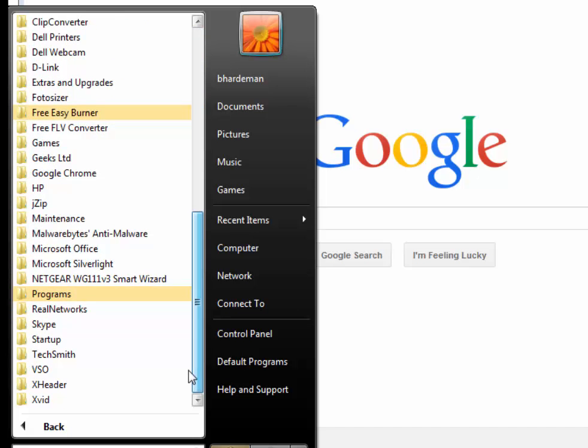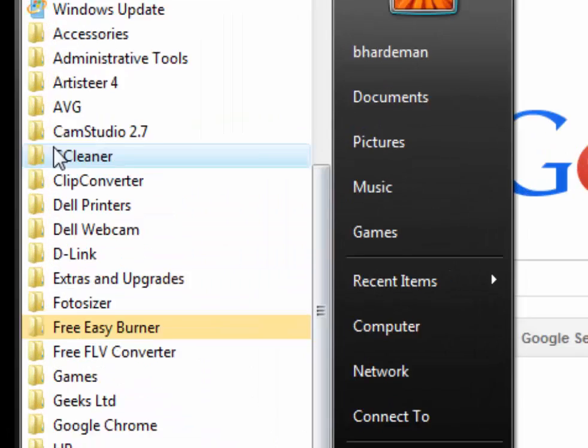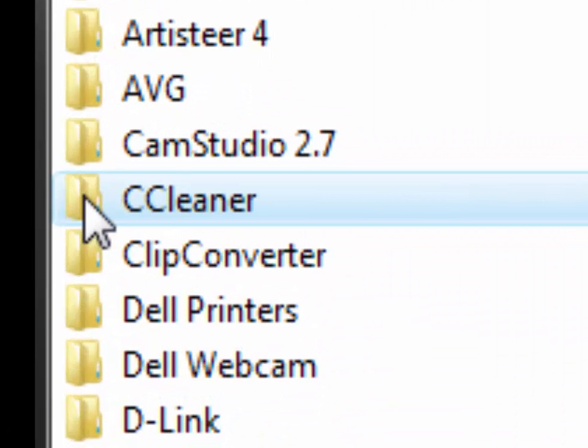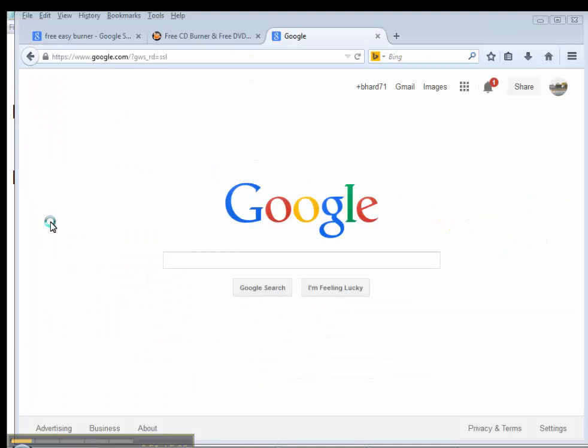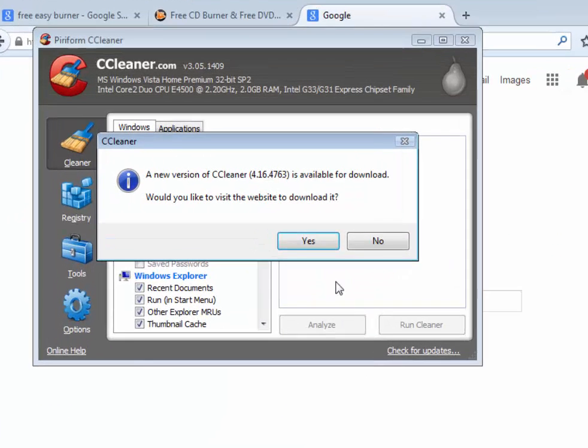Let's go down to CCleaner here. It's going to put a folder in your programs folder that says CCleaner. Click that, and look for this red icon and click CCleaner. It's going to ask for your permission. Continue, let's get it going. Let's get the program to load.